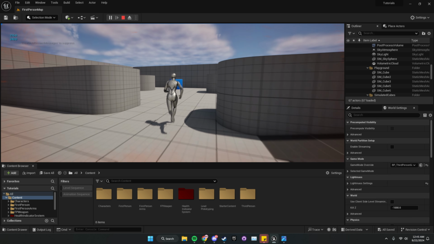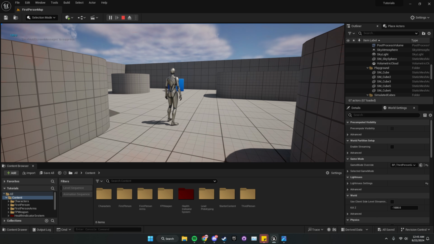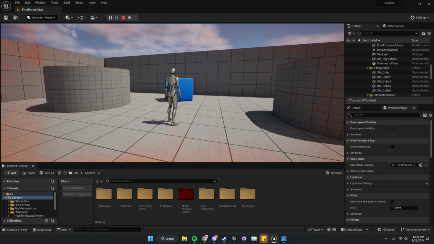Today we're diving into something really cool: how to create a dynamic blood screen effect and a health indicator system in Unreal Engine. Whether you're designing an intense horror game or just want to add some dramatic flair to your project, this tutorial has got you covered.